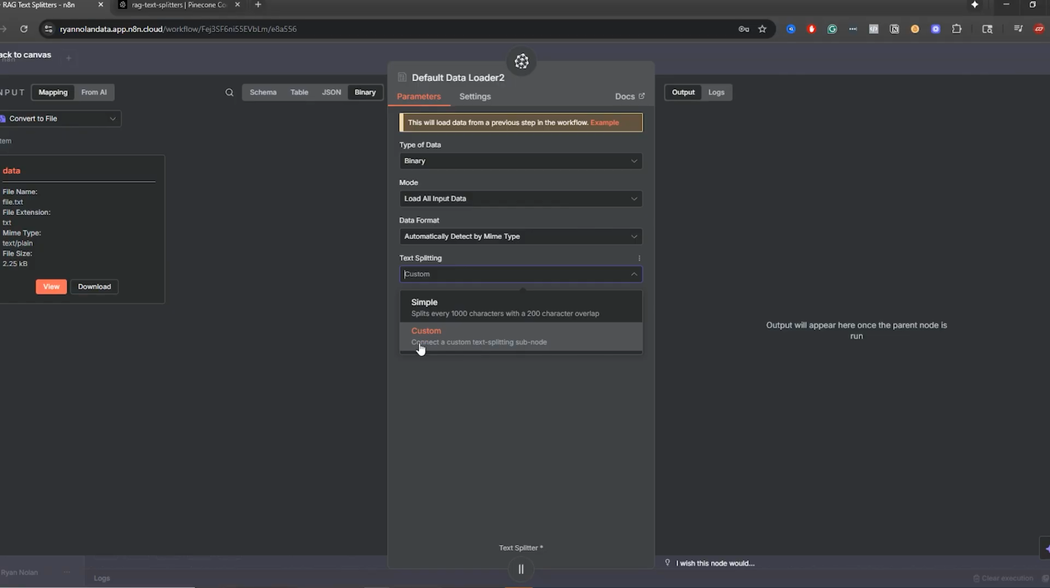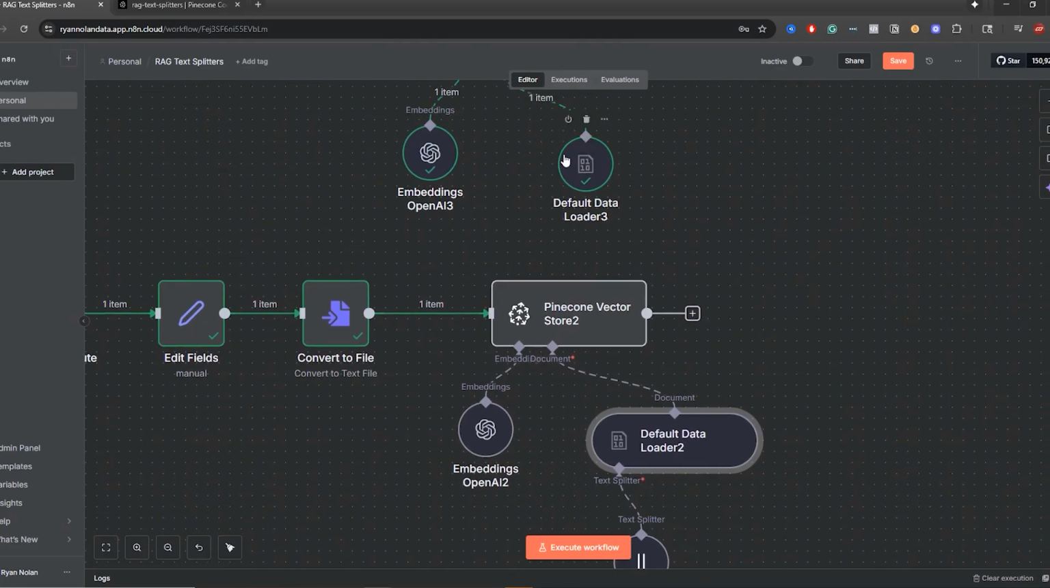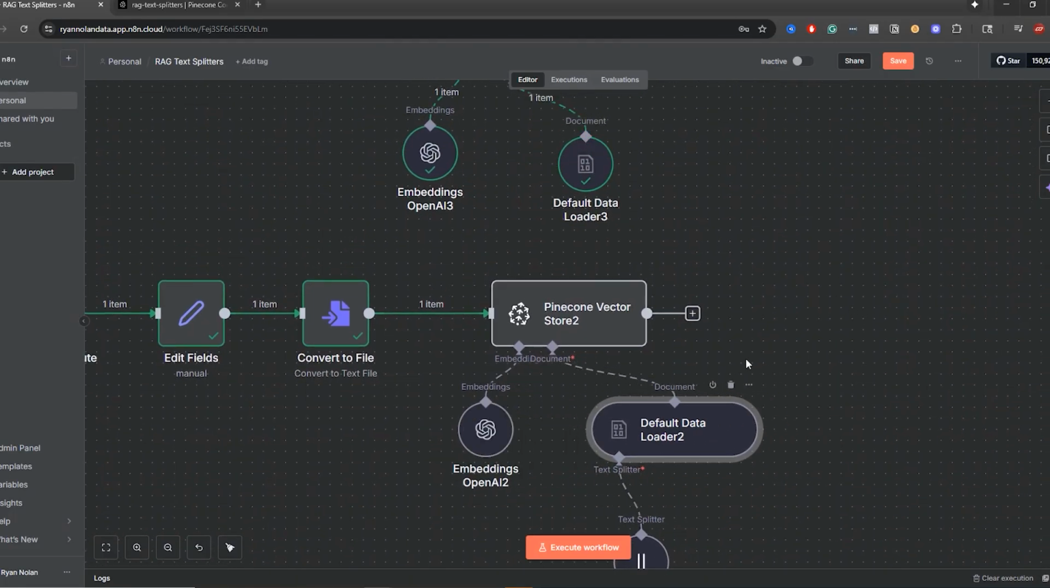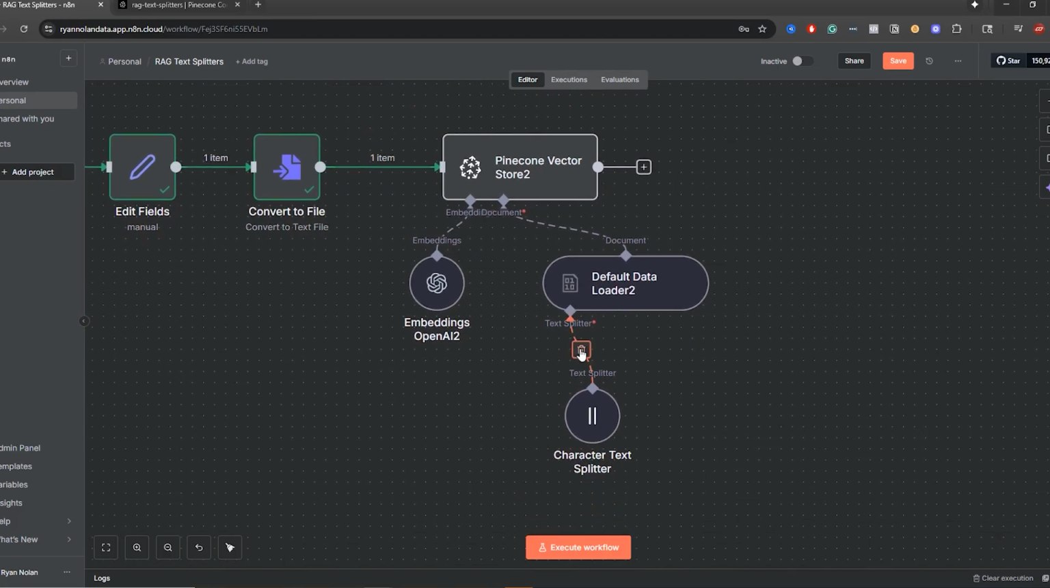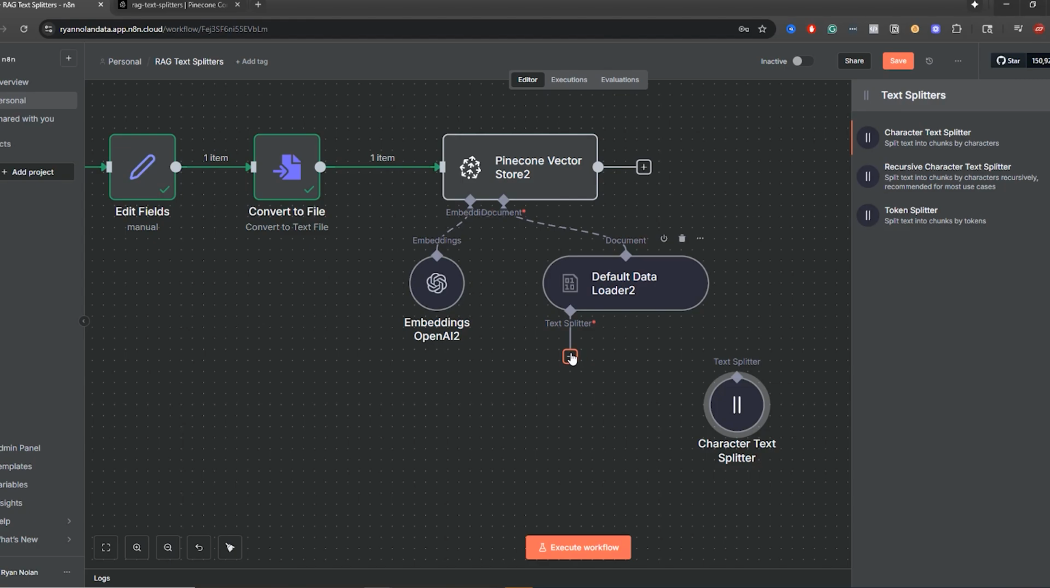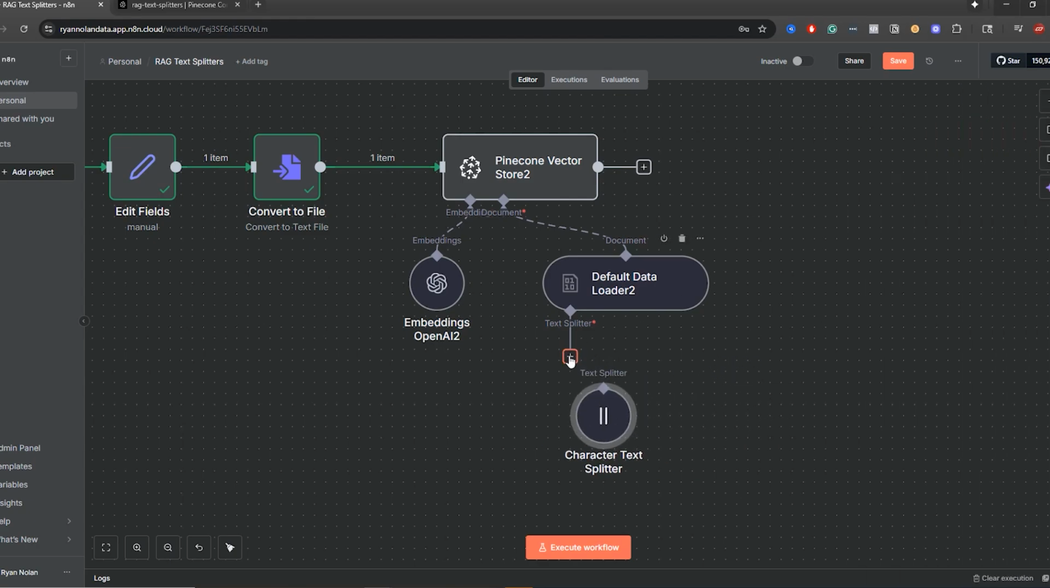Now we have custom. It says connect a custom text splitting subnode. So we just choose custom. This is changed. You can see this is a circle here. Now we have a large oval, which stands out quite a bit. And then what you have over here is text splitter. So just click over here to text splitter and you get the 3 options. We're covering all of these. We're going to start off with our character text splitter.